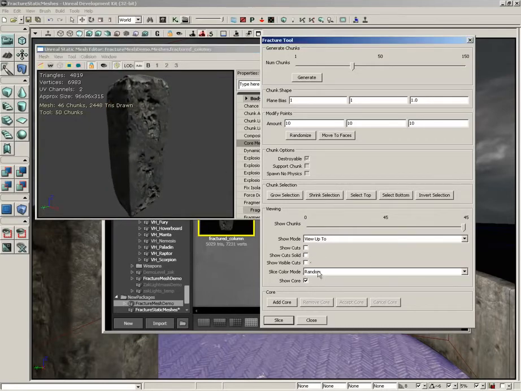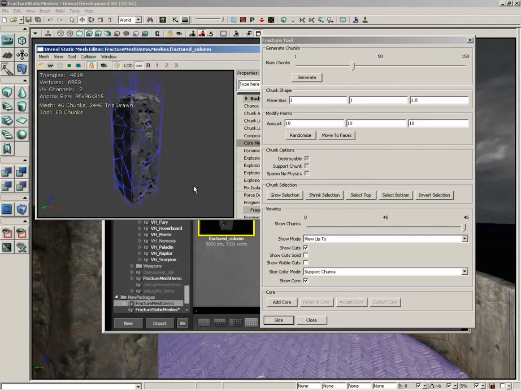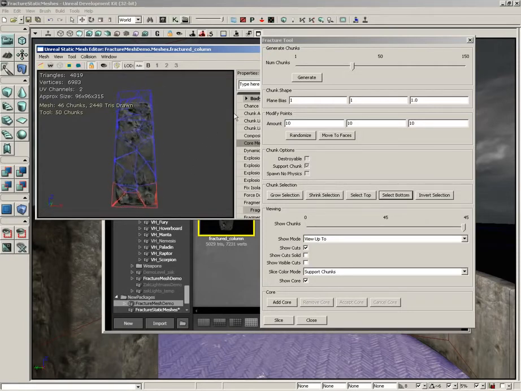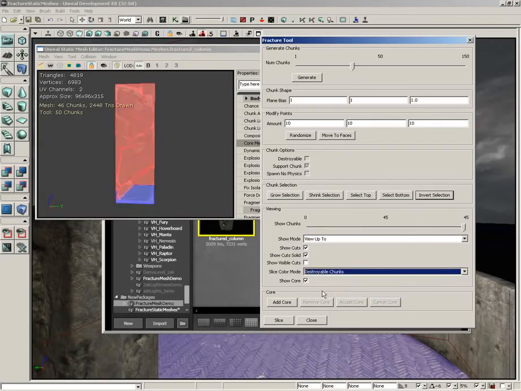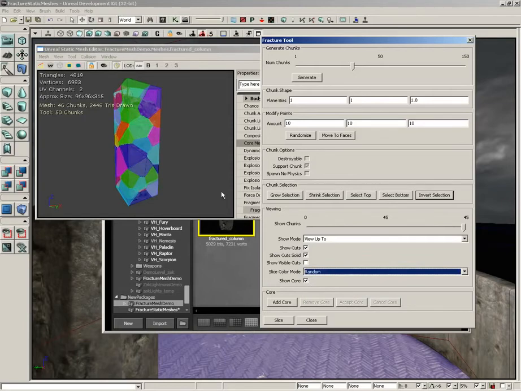And then finally we have Slice Color Mode, which if I turn this on, currently this is set to random. If we set it to support chunks, it will color code any support chunk. So I guess I should set some of those. Let's click on Select Bottom, and I'll switch off Destroyable, set those to support chunks. And then if we deselect, you'll notice the support chunks are now red. And if we show Cut Solid, then there you go. We can also set that to show destroyable chunks and any no physics chunks, which would be any chunks that are just going to disappear and not spawn a little physical copy of themselves.